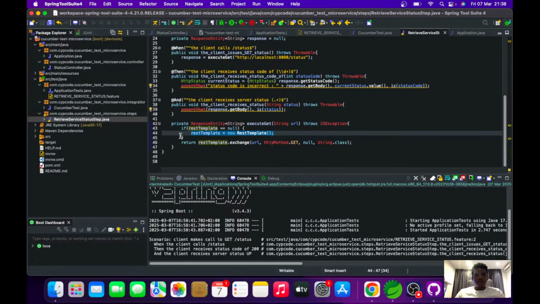You can just use what's available. So we actually just call the REST template.exchange with the URL, and the HTTP method is GET, and we don't pass any body because there's no body to be passed over there. And then we have the String.class, which is the response type that we expect the body to be a string. And then that will basically make the call to the status controller and give us the response entity as expected.